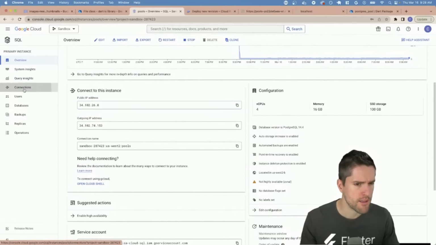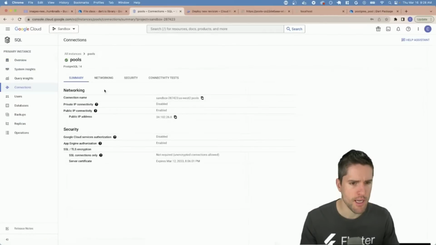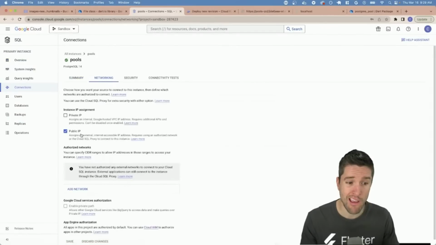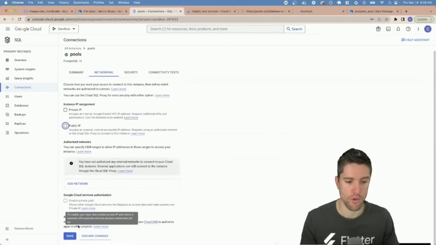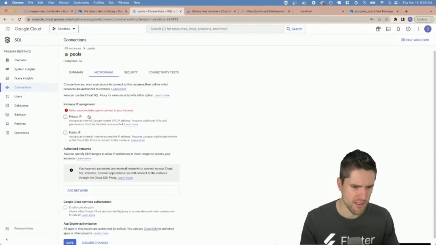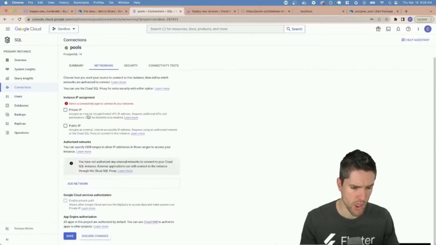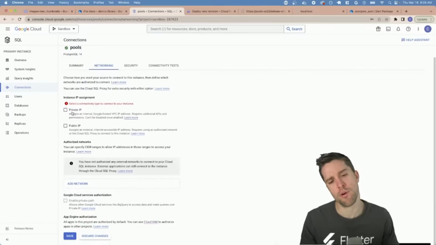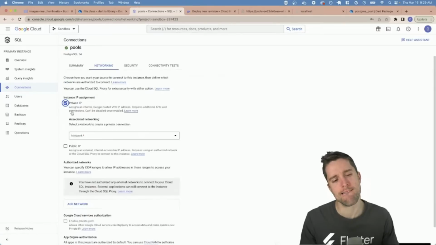So it's been a minute since I've done this. Maybe it's in the Connections tab, networking. Yeah, I'm going to unassign this public IP address. It will no longer have a public IP. I have to select a type of connectivity. I hope if I put on private IP address that the socket will still work.